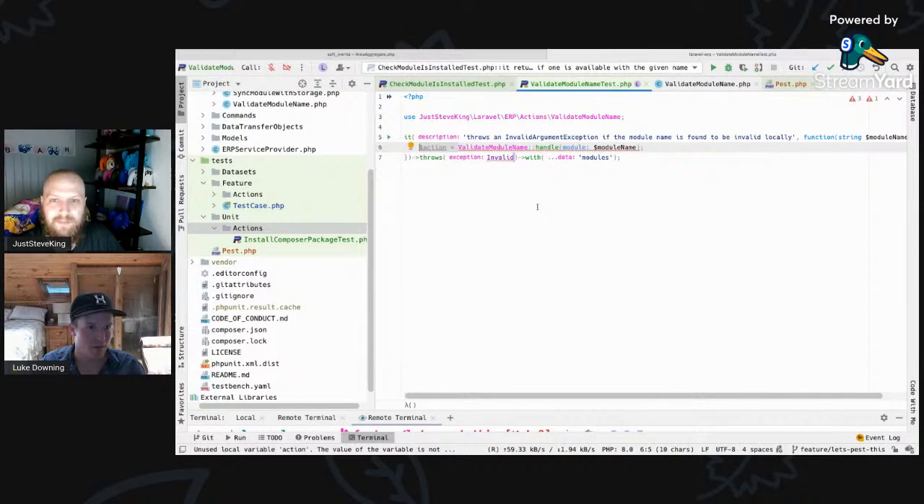Invalid argument exception. Where is the default? This is where I used this before, and I actually do the named arguments, but then Nuno was like, why are you using named arguments? I like them.